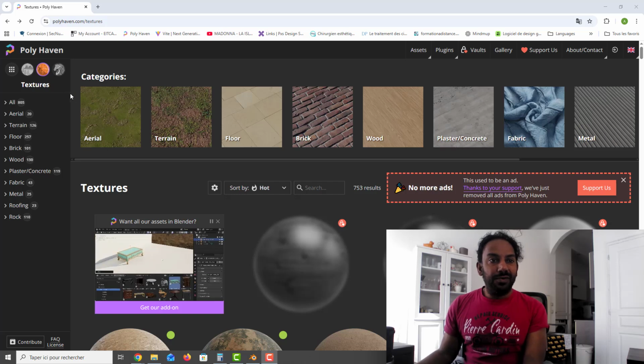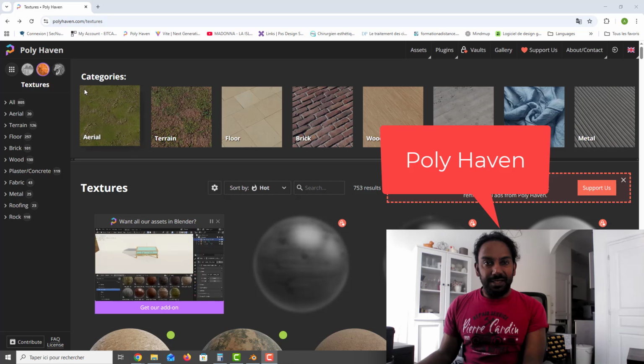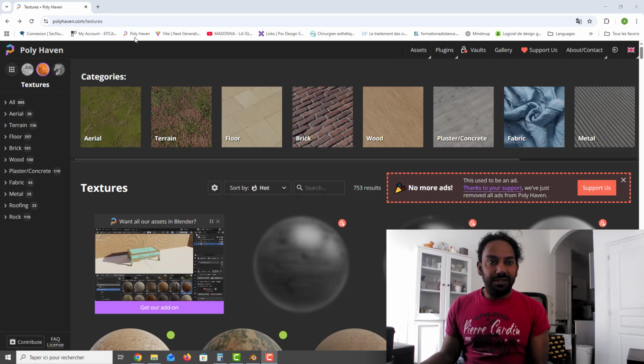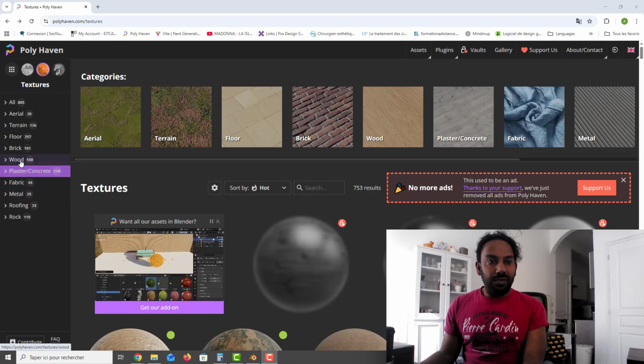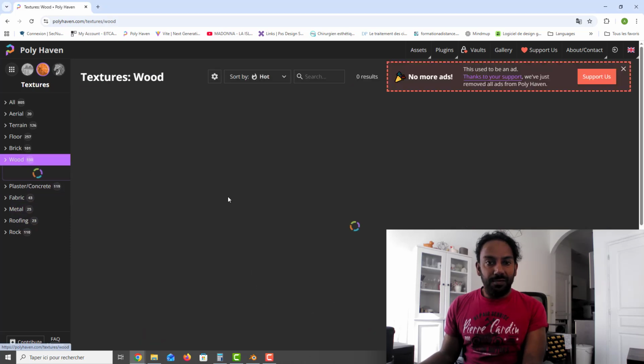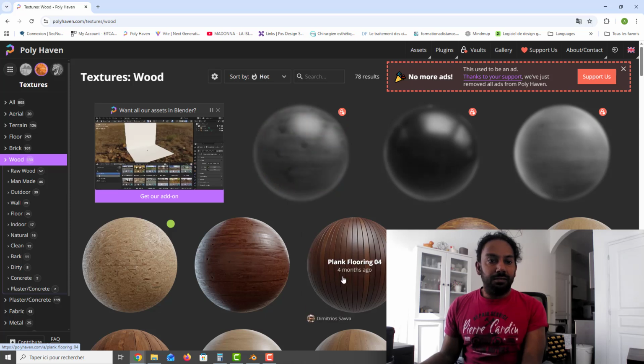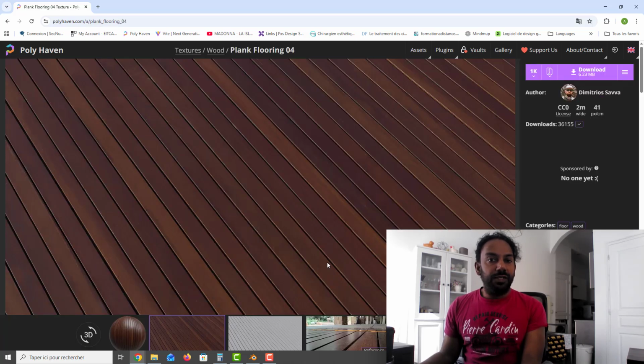but before, we go to the famous Poly Haven website. If you don't know it, I invite you to go there, and you can see a lot of materials that we can use also. So we will go to the wood and we will choose one that is good for the door. So I will choose this one, but feel free to use another if you don't like this.